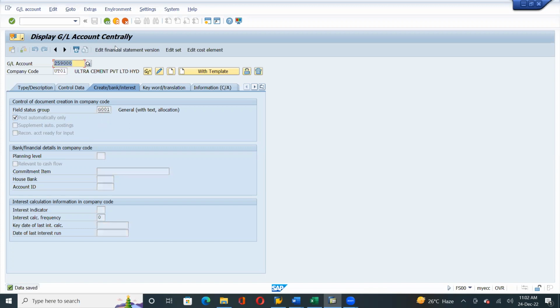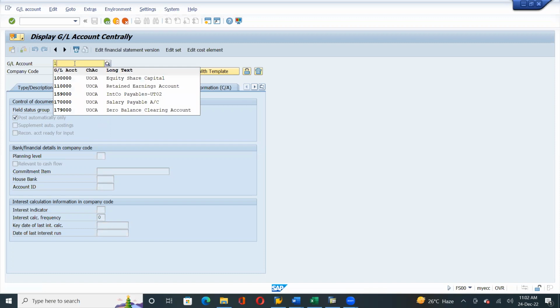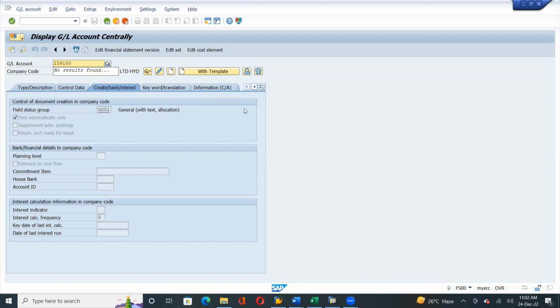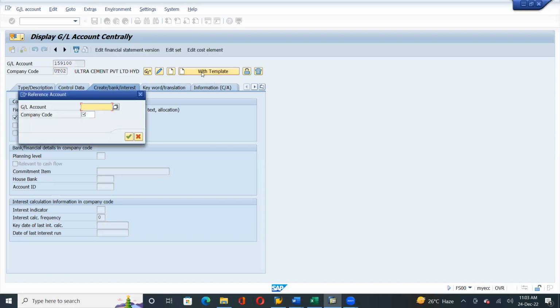Now what we are going to do is create one more, 1,59,000, for the other company code we have, UT02. I'll copy from UT01. Select with template. I'm copying it.